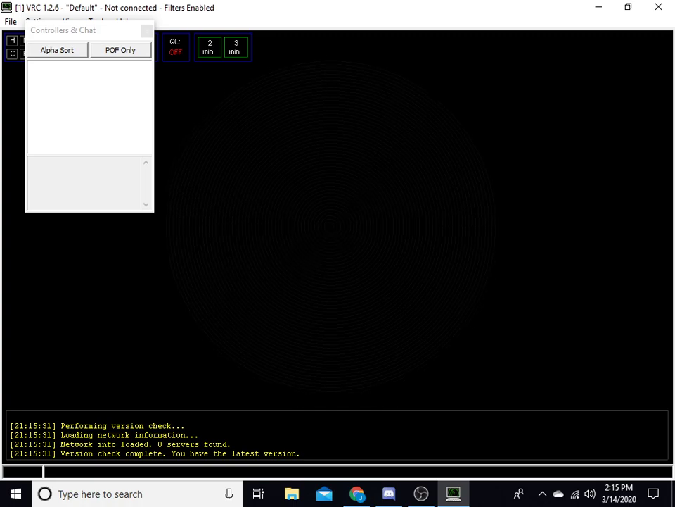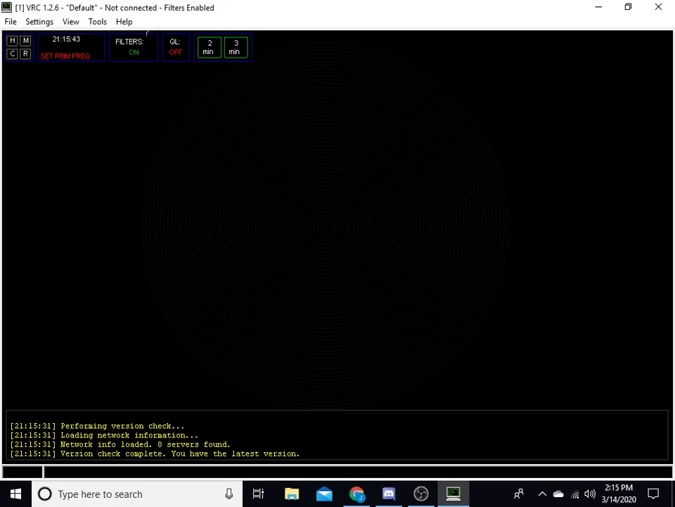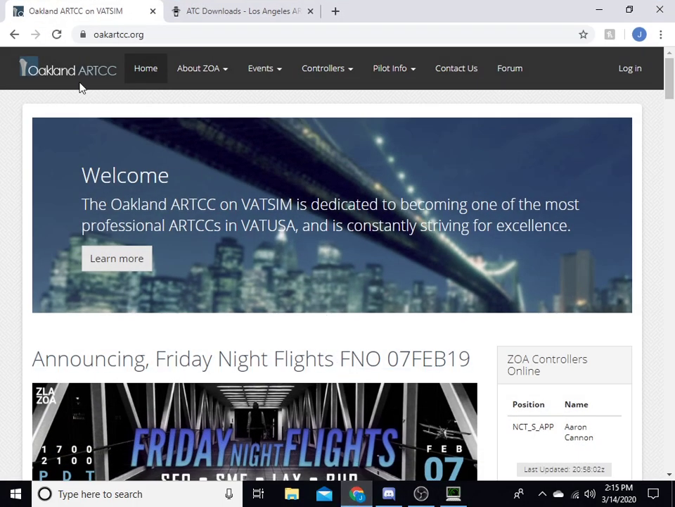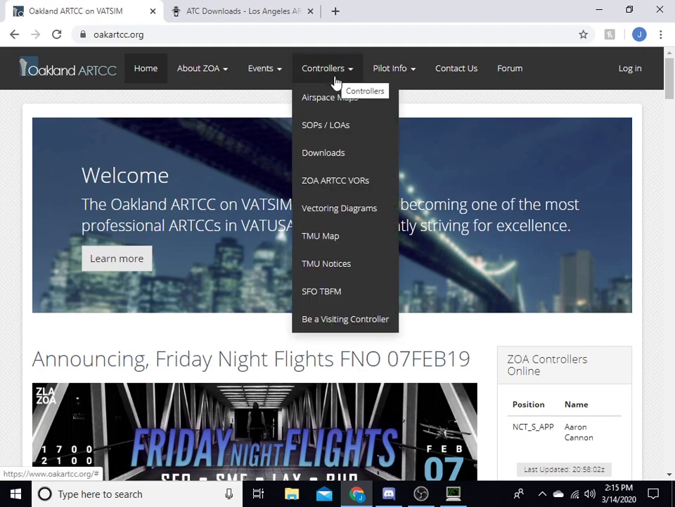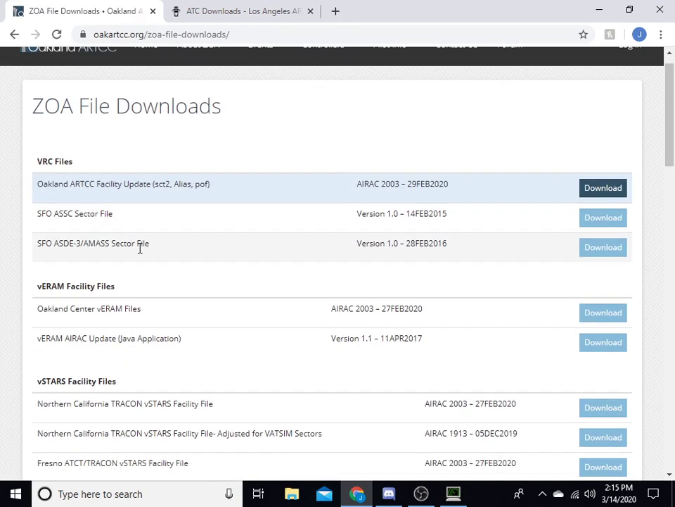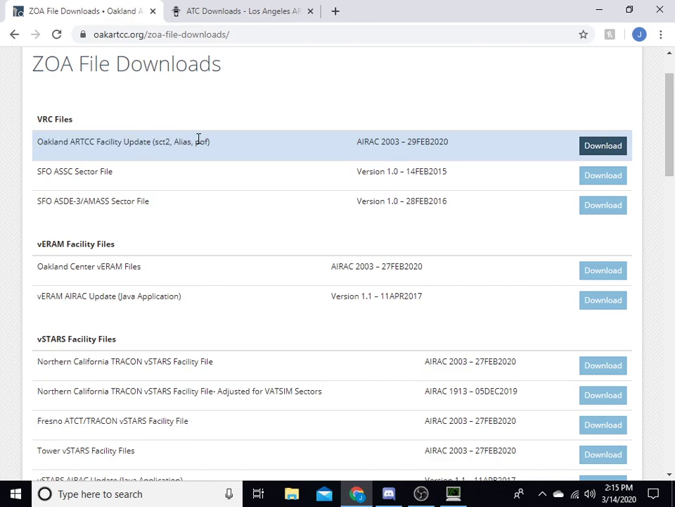Now it'll bring up the screen. There's going to be a circle, a range with a bunch of rings in it. That's completely fine. We can go ahead and exit out of controllers and chat. Now go ahead and navigate to your ARTCC website. So for me, it's Oakland. Then we're going to go to controllers, downloads, and here you will find your VRC files.